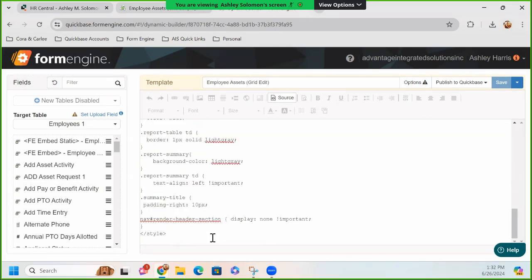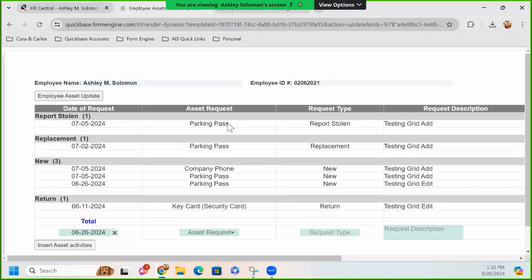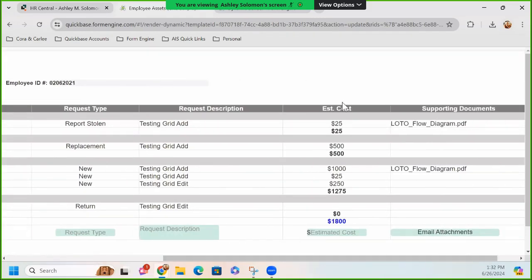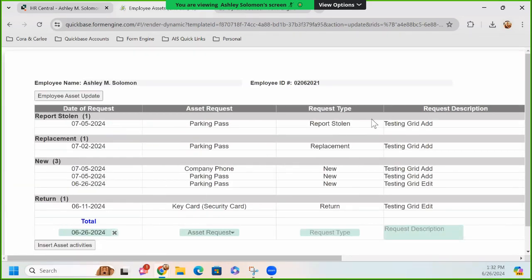And then the other thing that I wanted to share with everyone is, well, I went in and changed the alignment of several of these columns. So, date requested, asset request, request type, estimated cost. A lot of these I changed to center alignment. And when I did that, it took the grouping as well and pushed it to the center of this light gray row, which, to me, everything about that felt off.